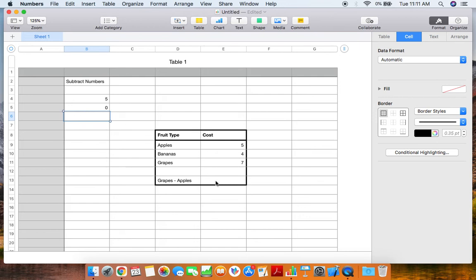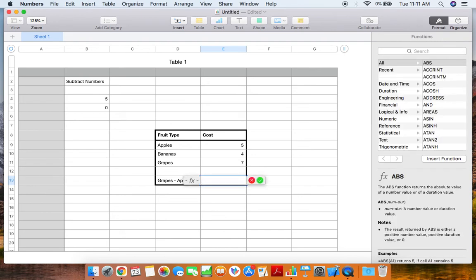Now, if you already have values within a table, this will be slightly different, but almost completely the same. Go ahead and click on the cell where you would like your value to end up. Click the equal sign. Click on the first value that you want to be subtracted from. So in this instance of apple minus grapes, we'll go ahead and click on grapes.